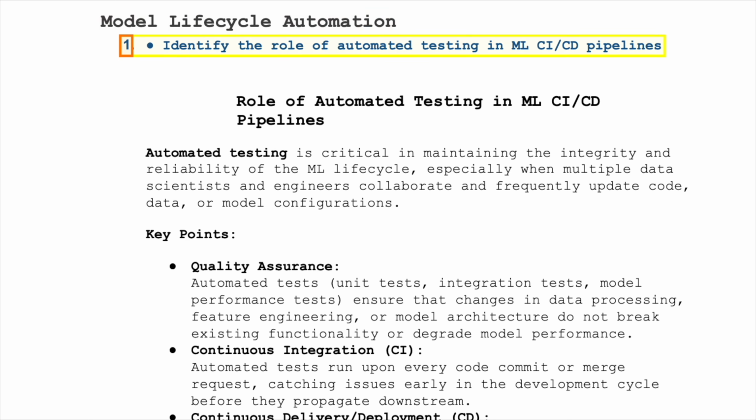Model Lifecycle Automation. 1. Identify the role of automated testing in ML CI/CD pipelines. Automated testing is critical in maintaining the integrity and reliability of the ML lifecycle, especially when multiple data scientists and engineers collaborate and frequently update code, data, or model configurations. Key points: quality assurance, automated tests, unit tests, integration tests, model performance tests ensure that changes in data processing, feature engineering, or model architecture do not break existing functionality or degrade model performance. Continuous integration (CI).